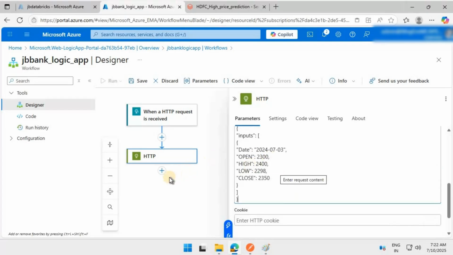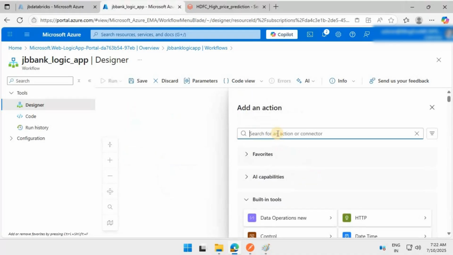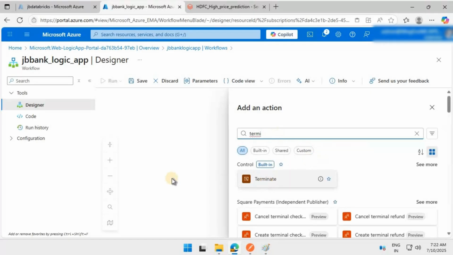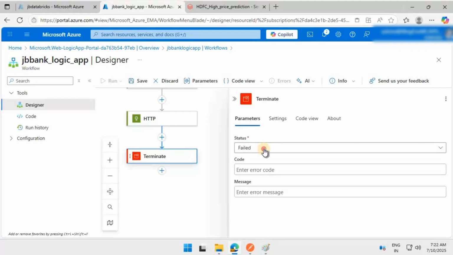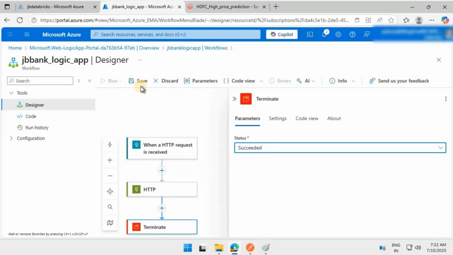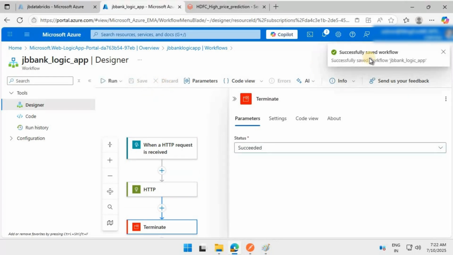Next I will create a terminate action. Let's search for terminate. Yep, I have the terminate. I'm just using this terminate to make sure I'm closing this successfully in case everything goes fine. Now let's click on save here, and let's wait for the workflow to get saved.